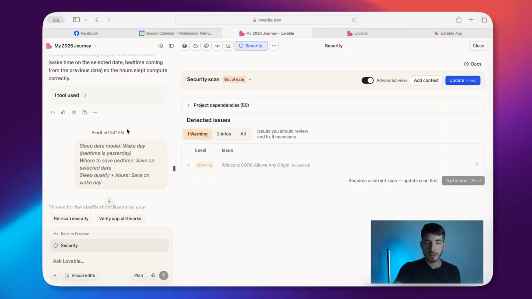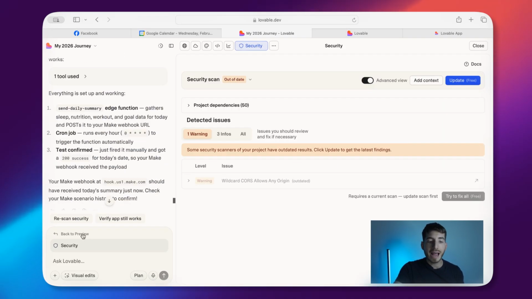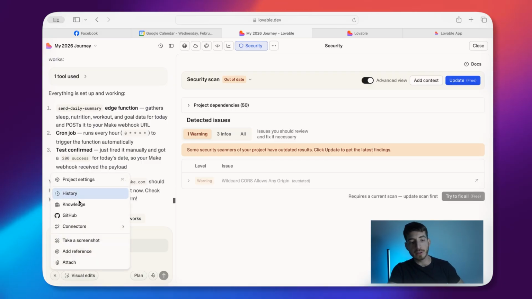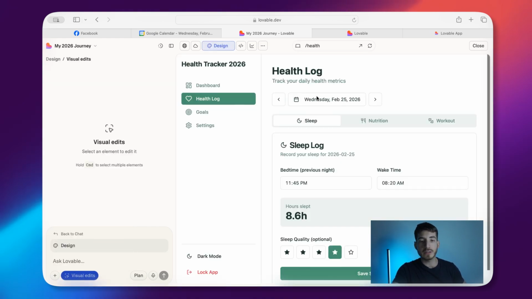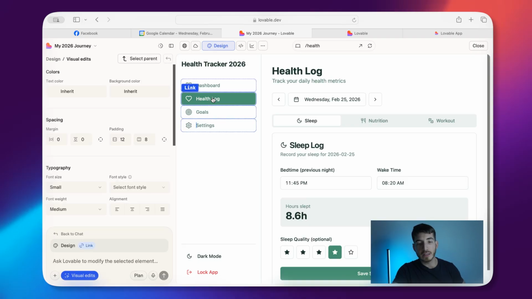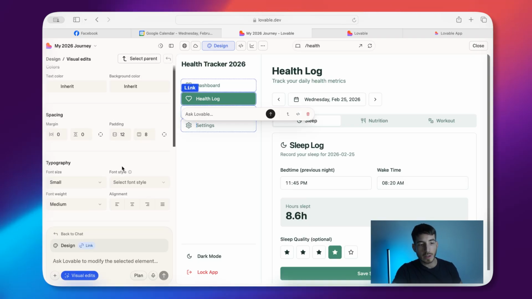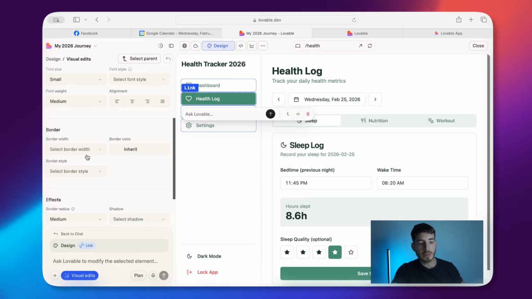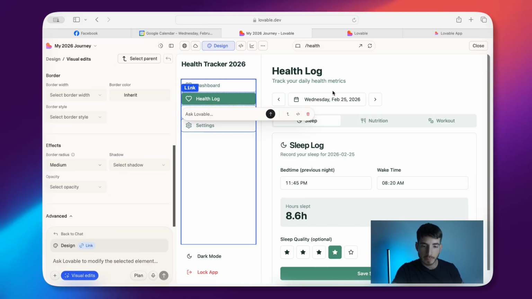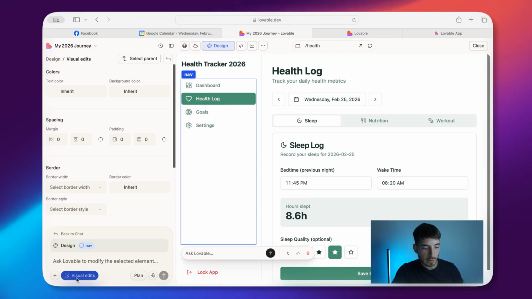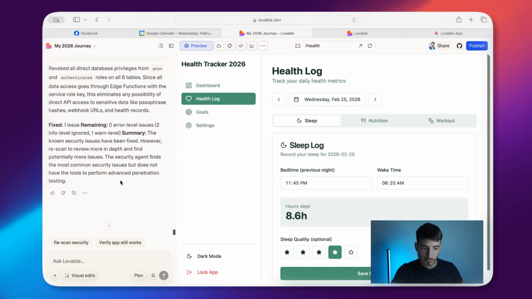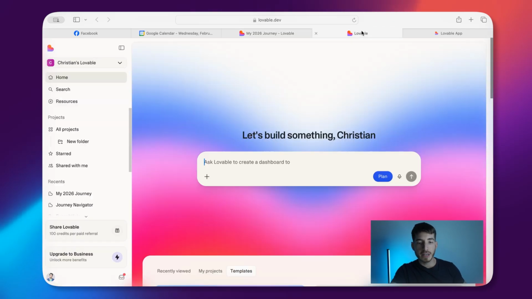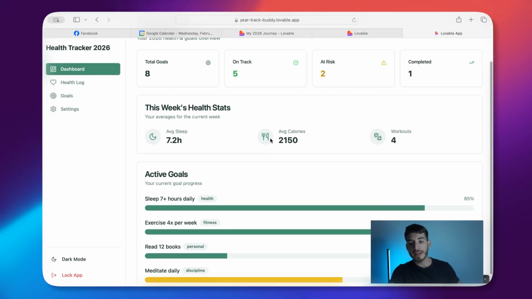So long story short, you need to play with anything that you don't like, give the feedback, and ask Lovable. You can make visual edits. So I'm going to show you here. You can take screenshots, add a reference, attach. You can make visual edits. So when you click on visual edits, you can say, for example, this. Okay, you want this edited here. You can edit its spacing, padding, border, effects, shadow, etc. If you don't want the visual edits, you can just ask Lovable to modify something. And anyways, as you can see here, this is the final product, which is what I care about.